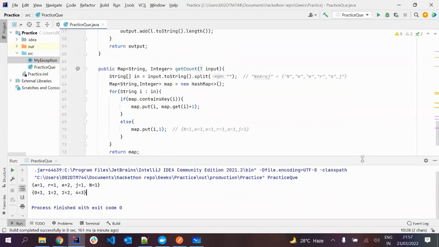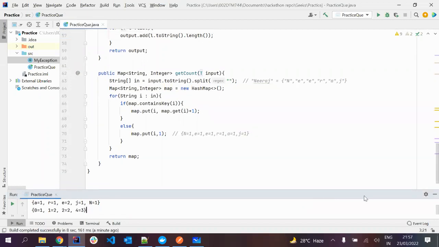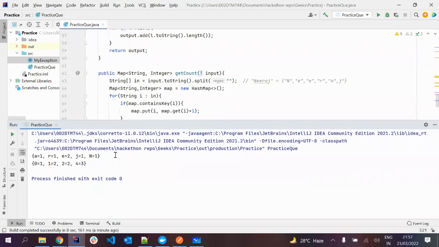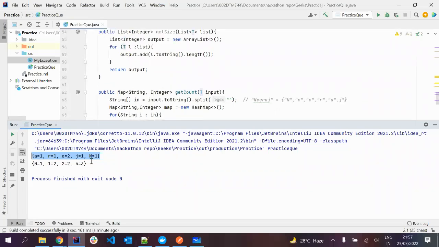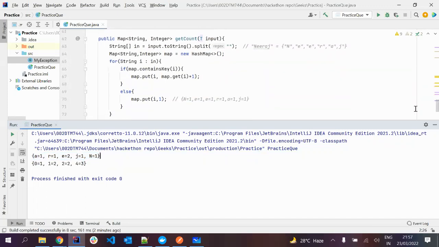I'll share some questions, like 2-3 questions only, not much, for your homework. So try doing them. Just to brainstorm yourself, here you can see the output is coming in some different order, not ascending or descending or any particular order. 0 1 2 4 is ascending order based upon the key, and A R E has some other order. So try to send the map in a sorted order, maybe ascending or descending. Let's see how you can do it.